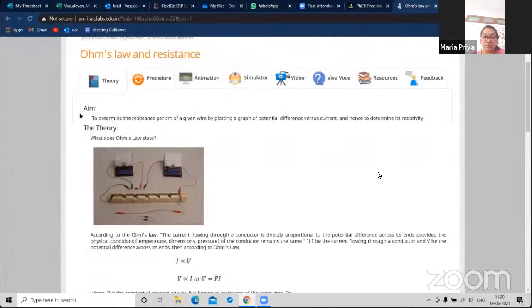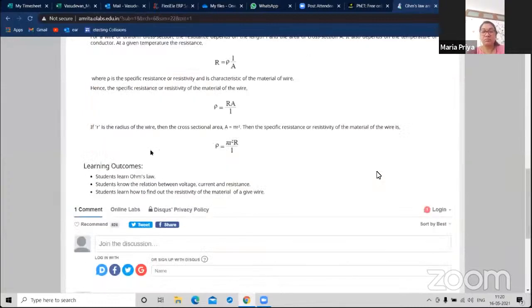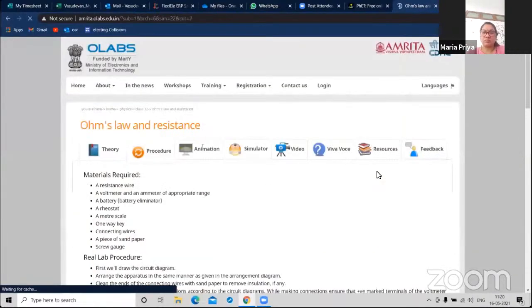So here you can see that in the record notebook, you write the aim, the theory, yeah, and all those things, learning outcomes, procedure. I have never written a record notebook. Generally during my days, some of you might relate to this.